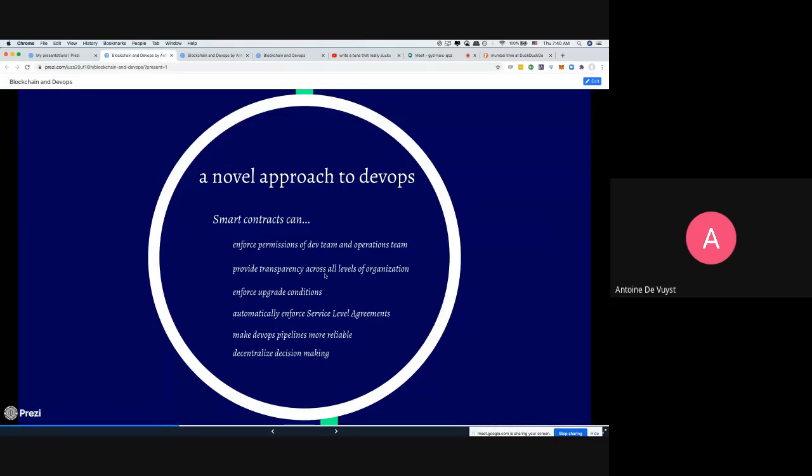You can program it to only release the new upgrade when certain people sign off on it. You can enforce the permissions in the smart contract, and it makes things super transparent and super predictable. Another thing you can do is enforce upgrade conditions. You can say in the smart contract that these tests need to be passed before the new upgrade is released, for example.